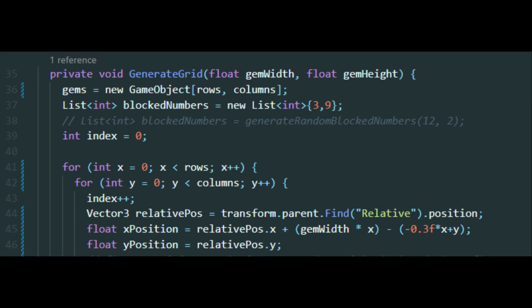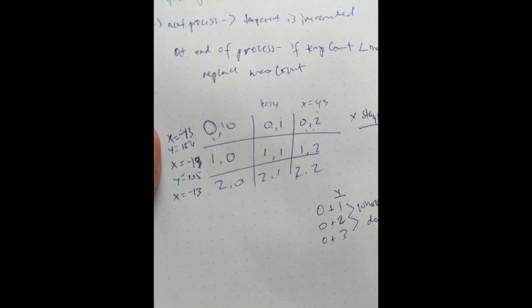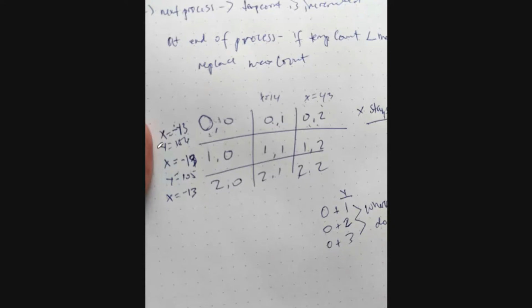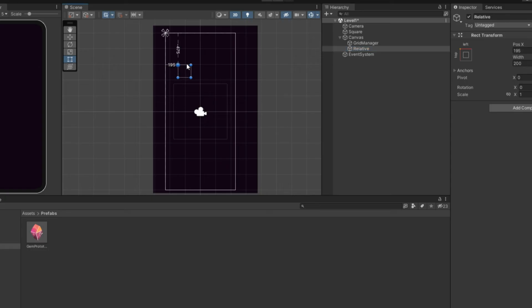After all my attempts at fixing it, I resorted to the basic way of figuring out things: notebook and pen. I realized that the x-axis for each one is the same for each row, and it only changes when we generate them to the right. So after some tweaking, I finally have a grid. Fixing the whole position of the grid now is kind of easy, as we only have to change the position of the relative game object.